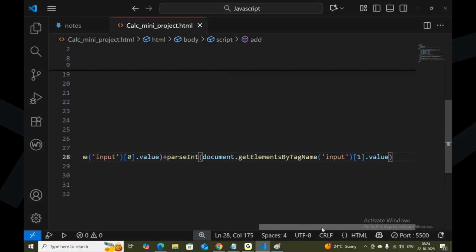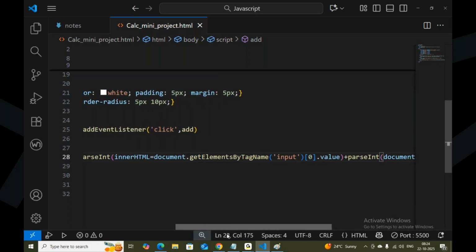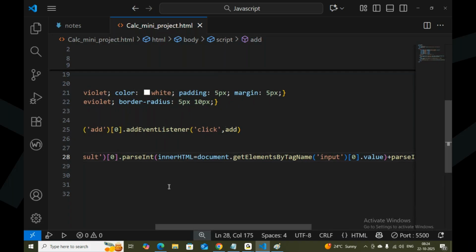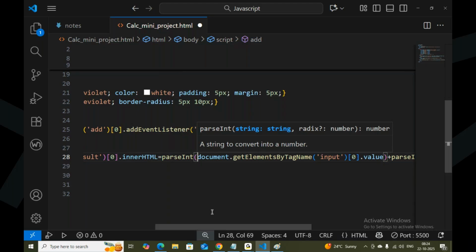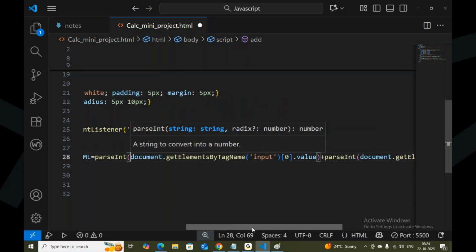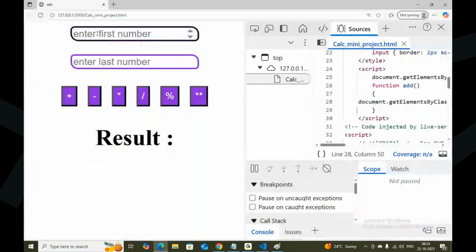Percent of document dot get elements by one value. That is okay. And here also, percent will be here. Okay, fine. Now check it out. Enter 10, enter 20, and the result value is 30. This is fine.